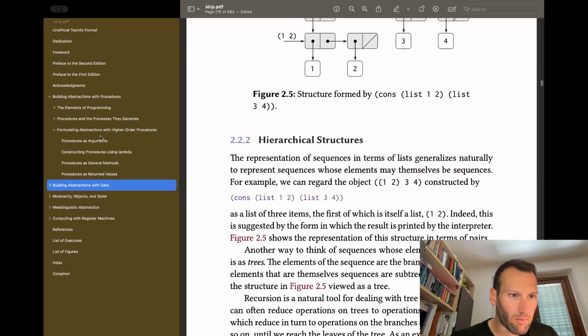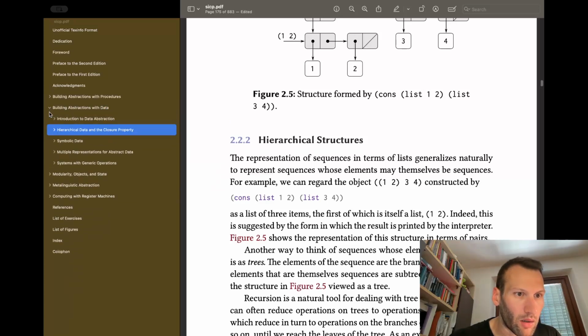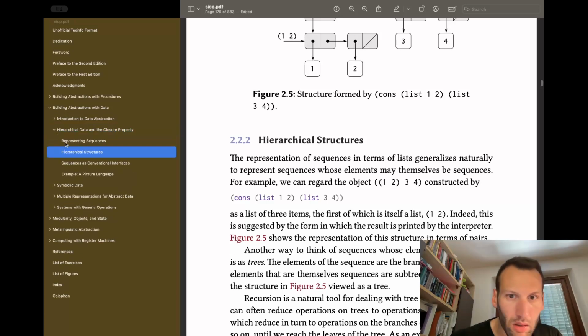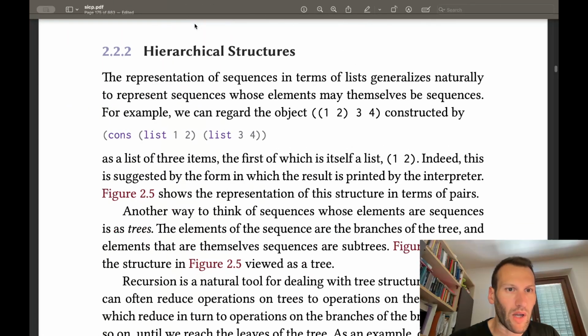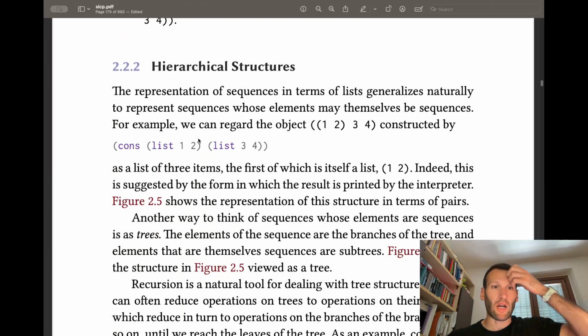Always show sidebar. We are here: hierarchical structures. Okay. Let's finish this section. I want to conclude the recording at symbolic data. Remove the sidebar. Okay. Hierarchical structures.